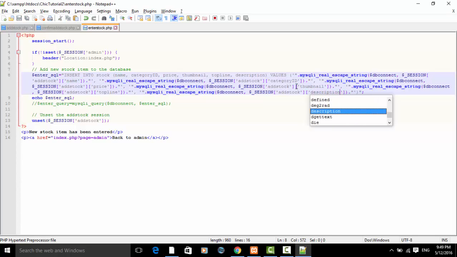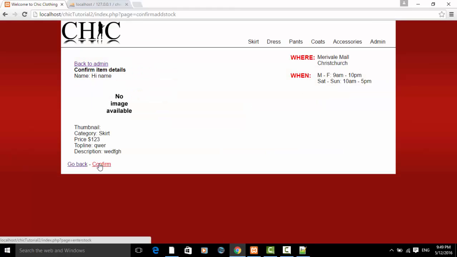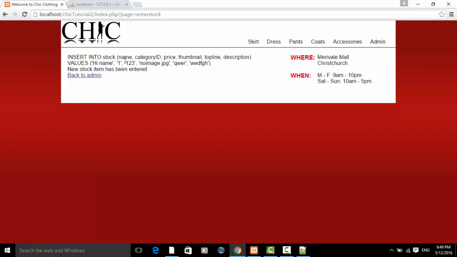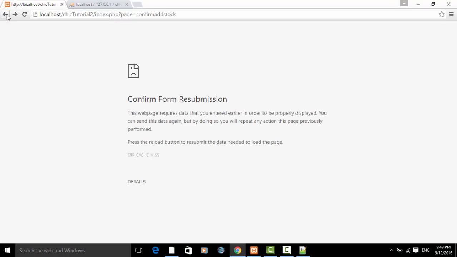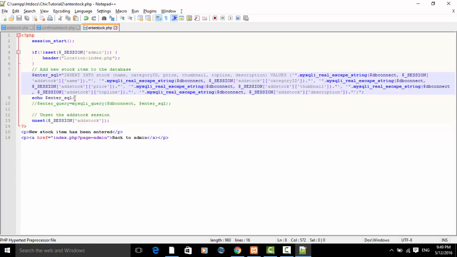Okay, so I'm going to save that, and this time we've got all our information there, so I submit it, confirm, and there it is, all our information. There's the name because it's picking up no image, there's the category number, beautiful. If I go back to admin, that will be all cleared out, so I'm not going to do that. Right, so let's remove our debugging.